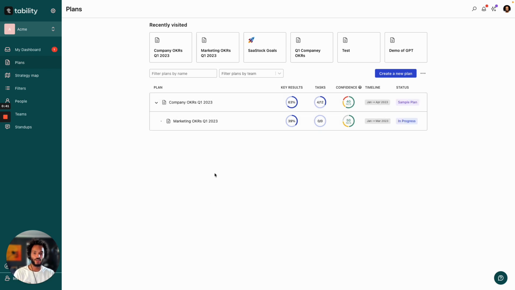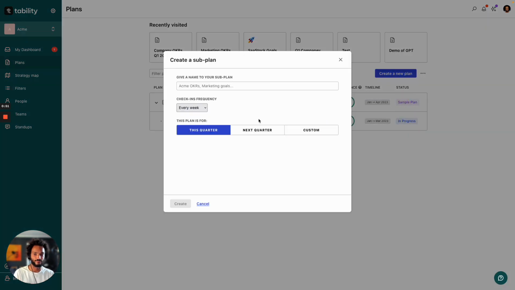So now I'm going to pretend that I'm part of a product team, and I'm going to create a sub-plan right under the company OKRs. So I go here, and then I click on create a sub-plan. Here, I'm going to call it sub-product OKRs 2023 Q1. For the check-in frequency, because this is a quarterly plan, I'm going to keep it to every week. If it was a yearly plan, I would update it every month because it's probably enough.